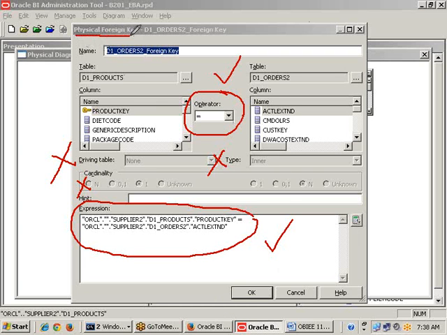This window is showing the join as what, sir? Physical foreign key join. Generally we call it a physical join. Now, do people understand which options are enabled and which options are disabled?